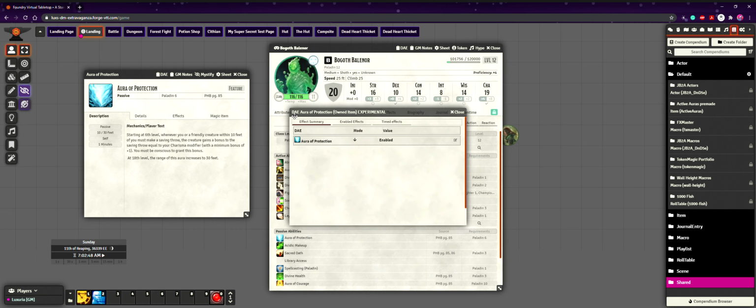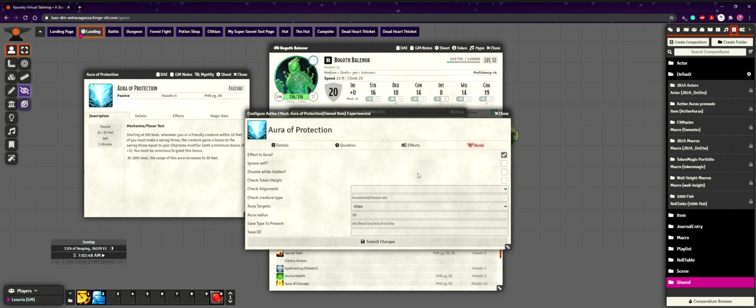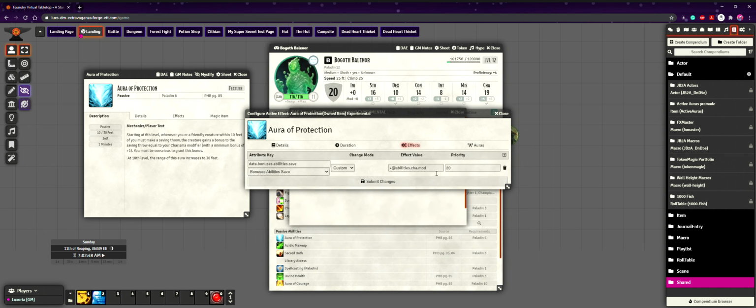So what does that look like in the auras? You want to make sure it transfers on equip, by the way. So it is an aura. We don't need to ignore self. We want to set it to allies, and we want to set the radius to 10. And that's it. Though you want to go into effects, go to bonus ability save, or you can copy paste data.bonuses.abilities.save, and you want to put plus @abilities.charisma.mod.